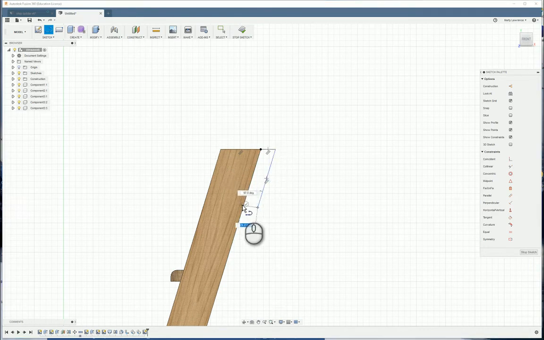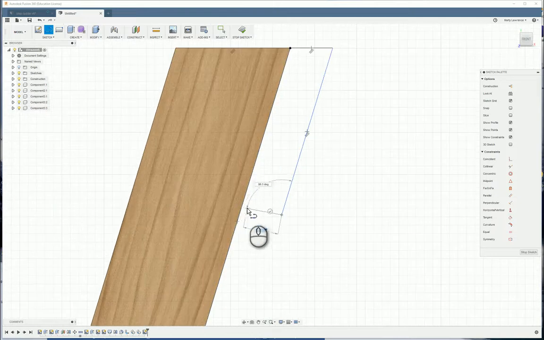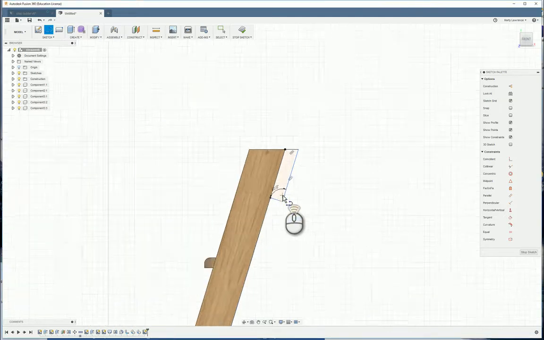And this one needs to be perpendicular. So this one's a bit trickier to get. So what we'll do is click Tab, change this to 90. Tab again, we'll lock it there. Now all we've got to do is hit that edge and click.